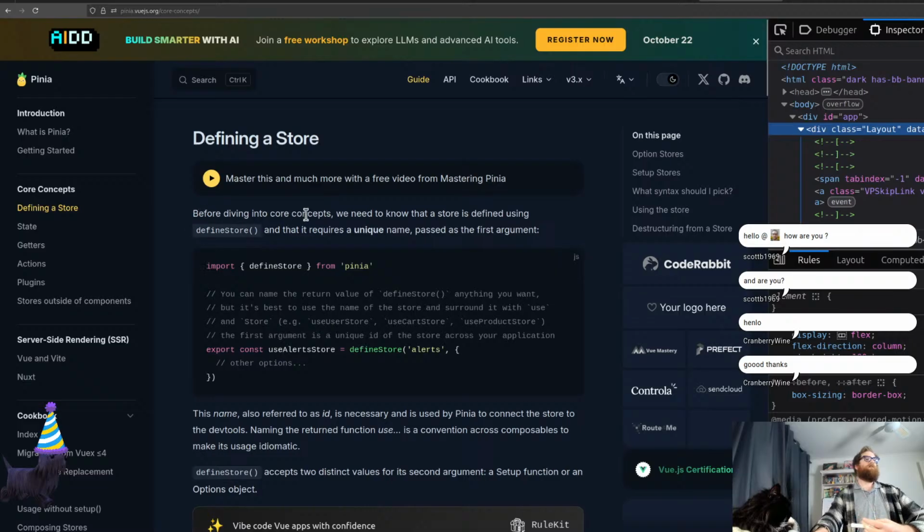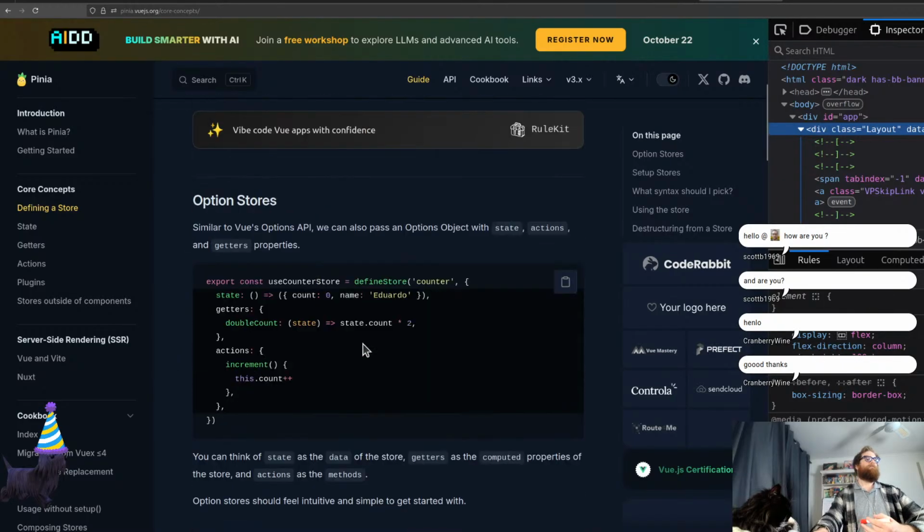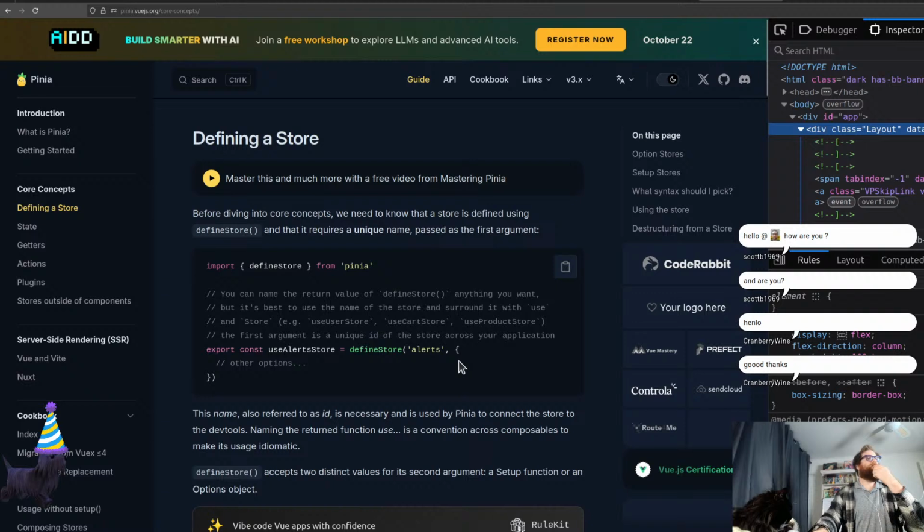All right, defining a store. So before diving into more core concepts, we'll need to know what a store is. Define store. All right, cool. Is there a boilerplate similar to the Vue options API? You can also pass an object with state, actions, and getters properties. So defineStore counter. All right, cool. Now that's in JavaScript. I'm assuming it's the same in TypeScript.